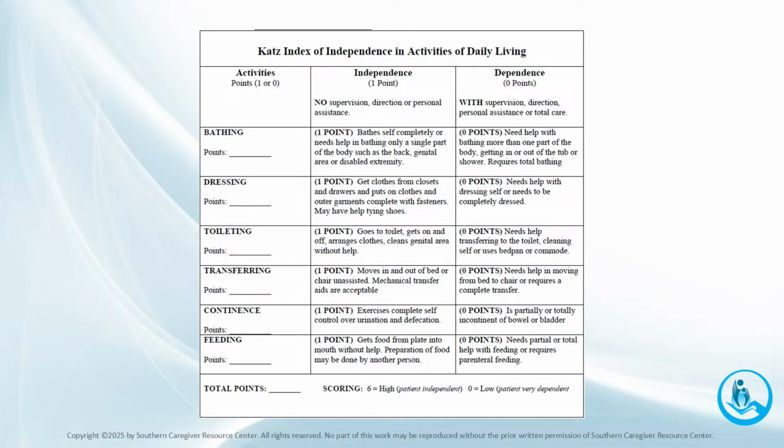A total score of 4 indicates moderate impairment, and a total score of 2 or less indicates severe functional impairment. All right. Now, as you can see here, the middle column is independence, right? So for each activity, if they are independent, then we will add a point.